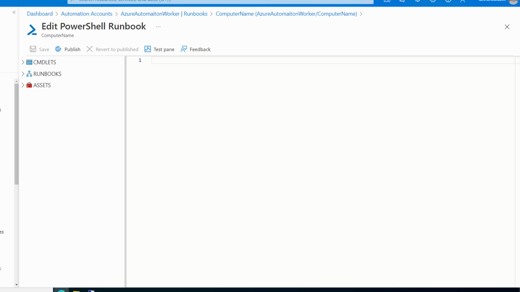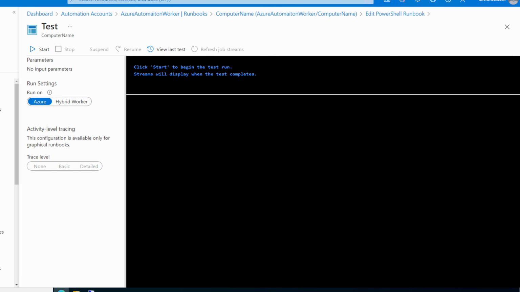Let's give it a very simple command. We'll view the computer name using the environmental variable. This will simply output the computer name. Save it, and go to Test Pane. For the first run, leave it set to Azure and click Start. This lets us view the output without using the hybrid worker, and the output is simply client.